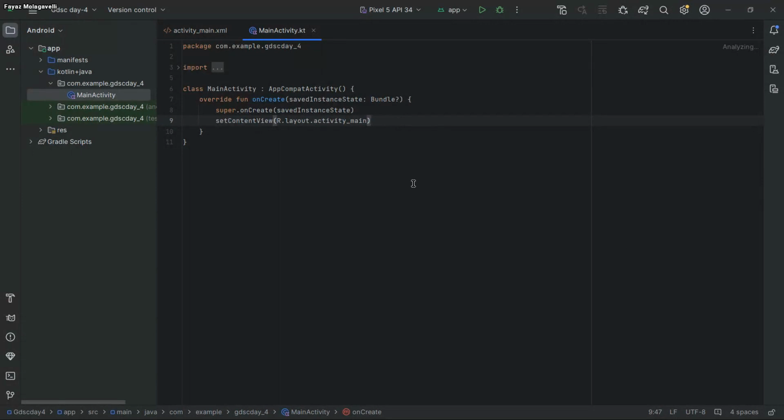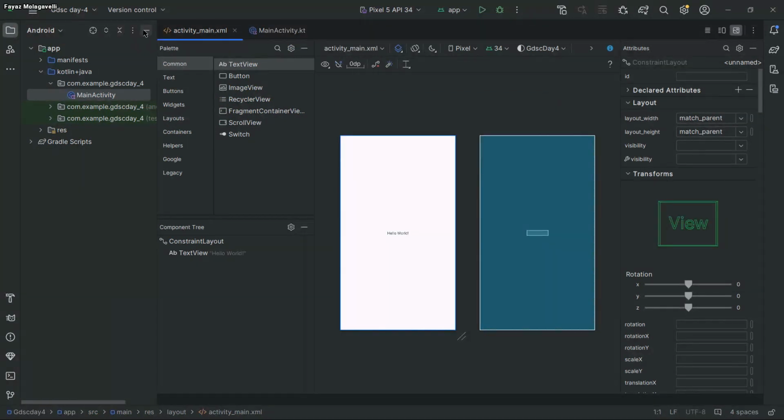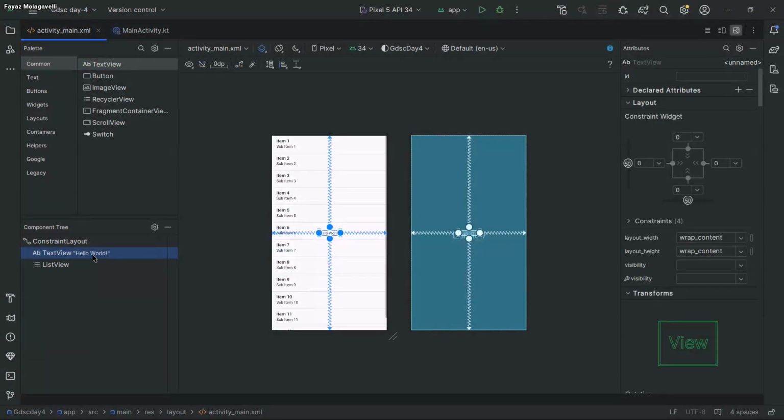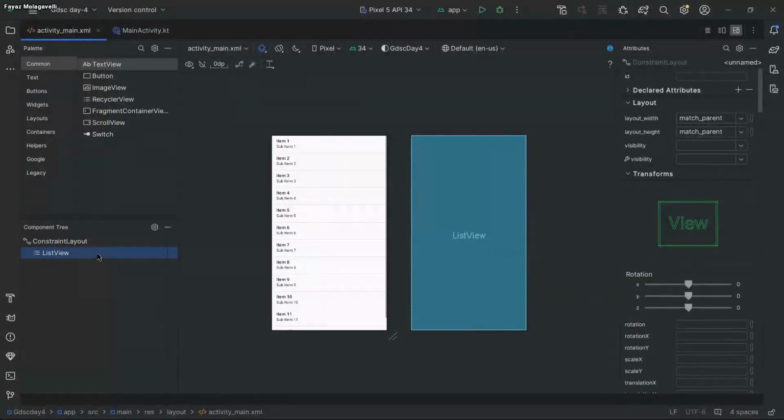Yeah, our Gradle has successfully completed. Now I'm going to take a text view here as a list view. I'm going to type here list view. Yeah, we have list view. I'm going to place it here, and I will remove this text view.